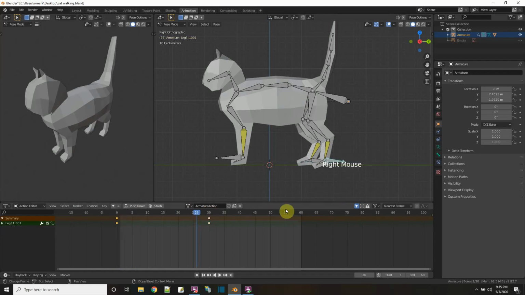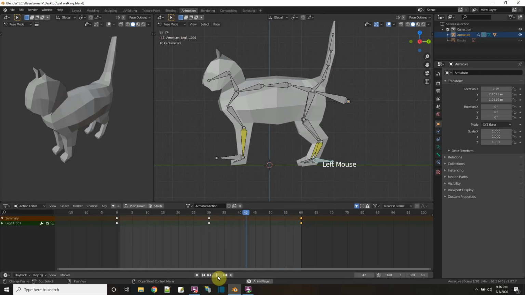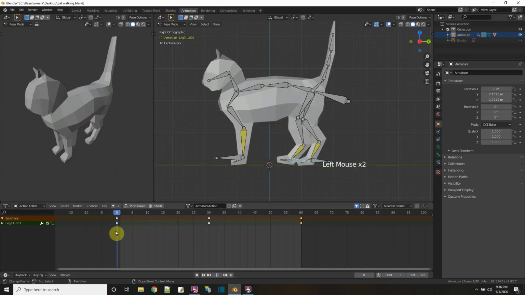I'll just copy the front one and put it over here at 60, paste. Okay, so now I have a cycle, front, back. Now if I press play, there, the cat is walking, it's riding a skateboard. Front, back, front, back. So we could do some better things here when it's in the front.